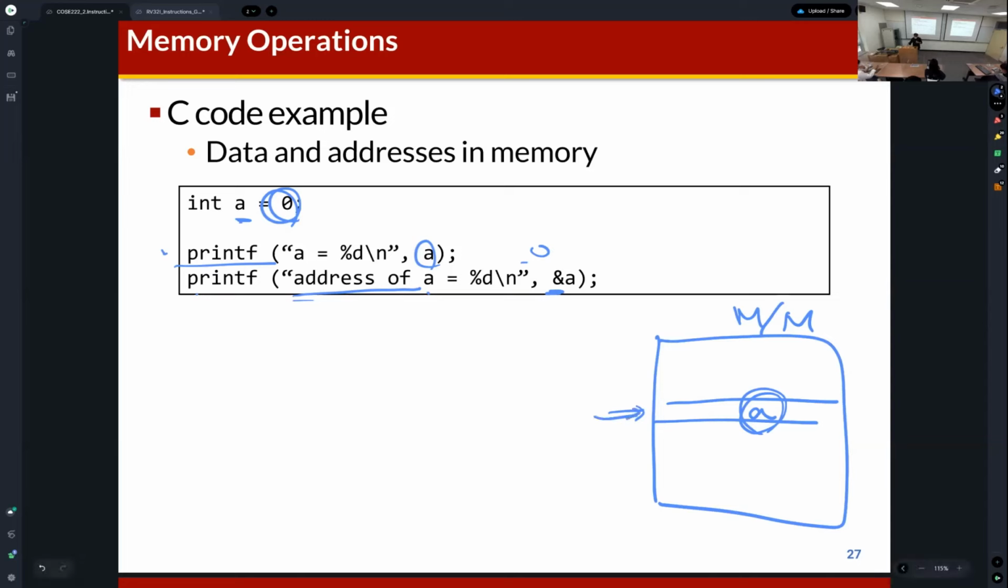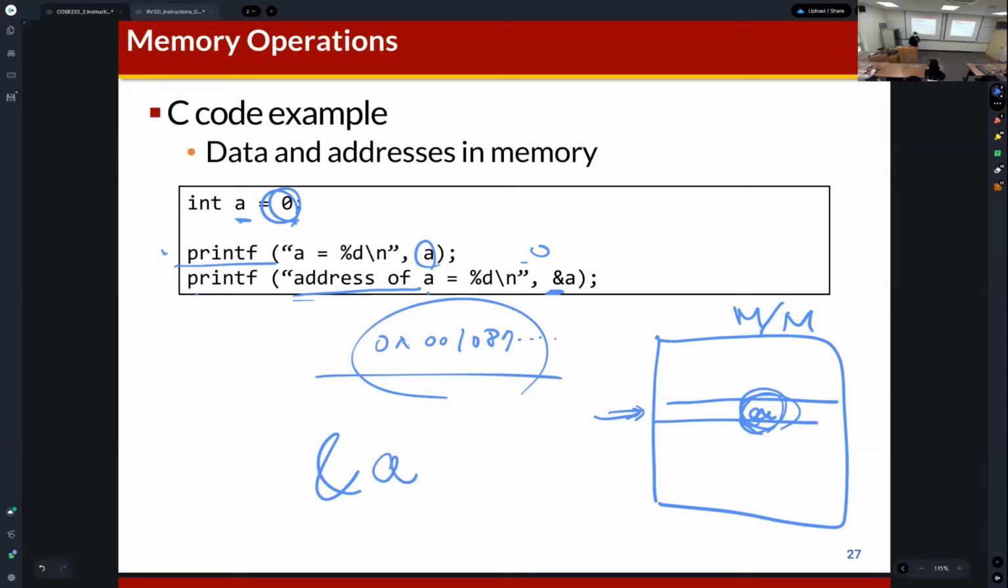We don't know the actual address of this A because the address of A is determined by the operating system. So we can see some very large numbers assigned to this address of A, like 0x001, 8, 7, and so on. So this is the address of A. Just remember that when I use this AND operator before a variable A, it means the address of A. Okay, just remember.